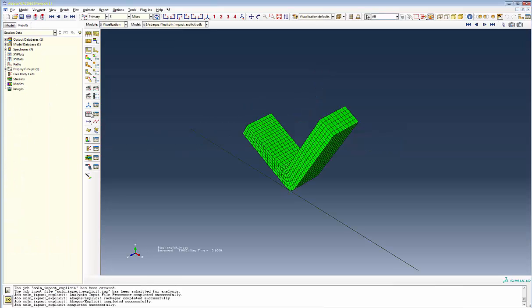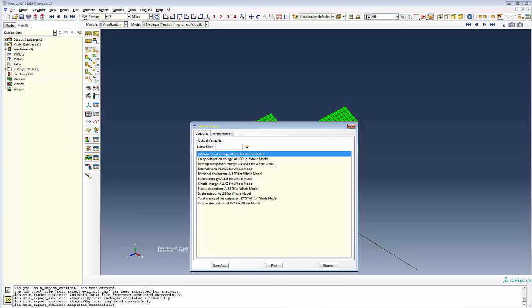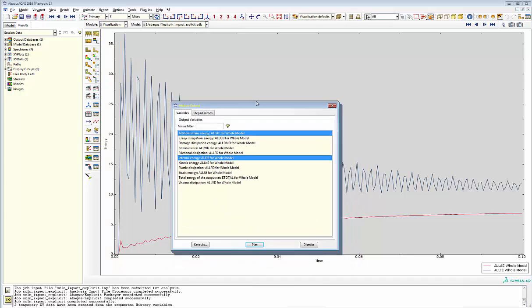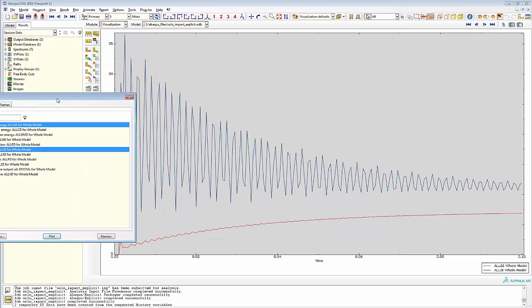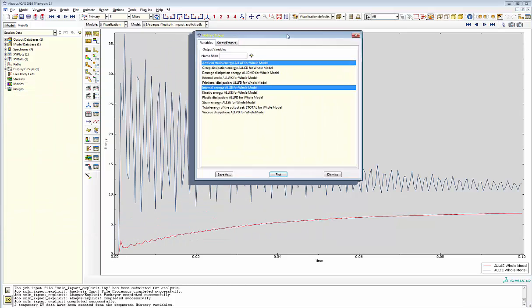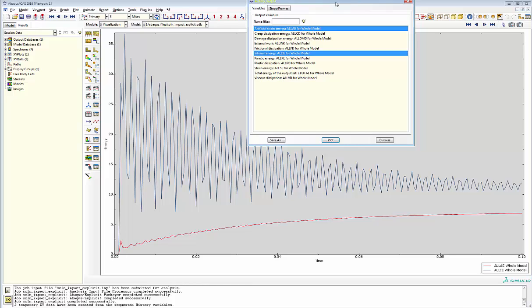And the only thing I want to look at at this point is under Create XY Data, ODB History Output. Let's look at artificial strain energy versus the internal energy and plot that. And please note the variation of the two. You will note that your artificial strain energy is becoming significant, almost 10% or higher, of your overall internal energy.